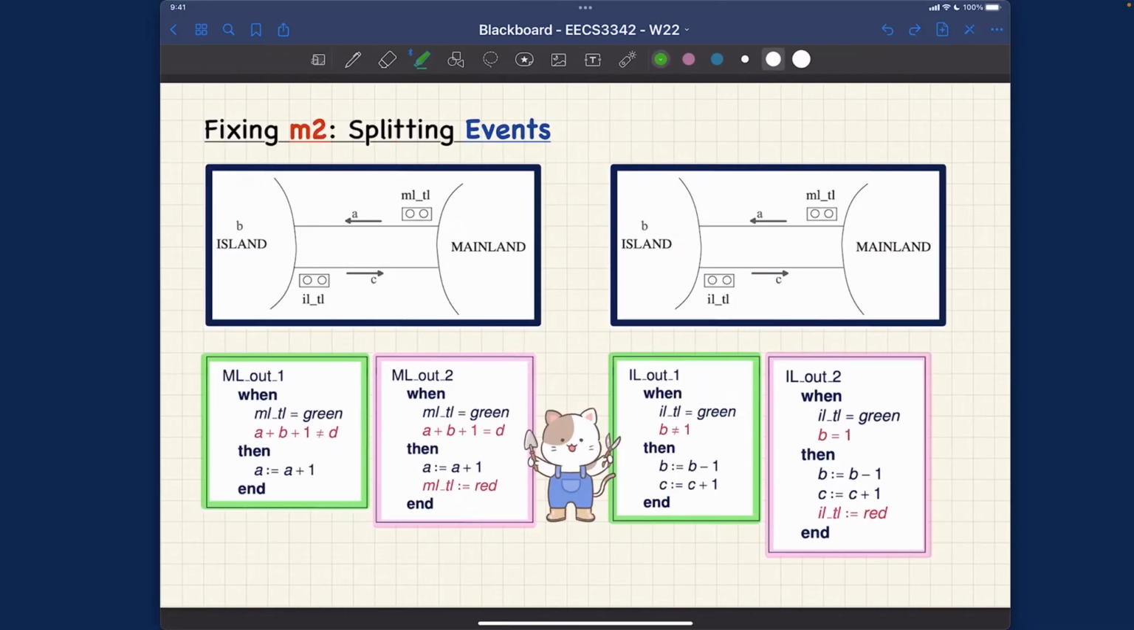Let's now see the final revision result. ML out is going to be split into ML out 1 and also 2. IO out is going to be split into 1 and also 2. Let's see more closely about the guards, which will correspond to the two cases that we analyzed. For ML out 1, the guard is about adding 1 to A. It's not going to reach the maximum, in which case the green lights can remain. We don't have to turn the red. On the other hand, in the case where A plus B plus 1 reaches the maximum, in that case we have to turn the traffic light to be red. Right? That's exactly what we discussed.